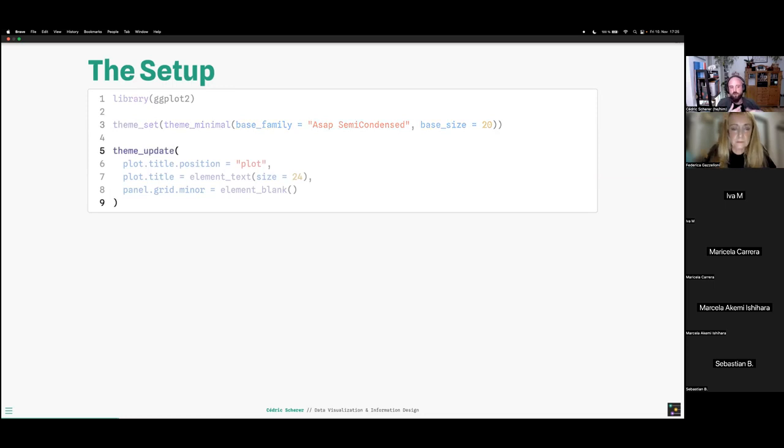Afterwards, I modified three tiny things with the theme_update function. So this then applies to all the plots that are created with ggplot afterwards. So the plot title will be aligned with the plot margin, the left plot margin. I increase the plot title a bit further, and I remove the minor grid, which, don't get me wrong about it, but I don't like it, so I always remove it.